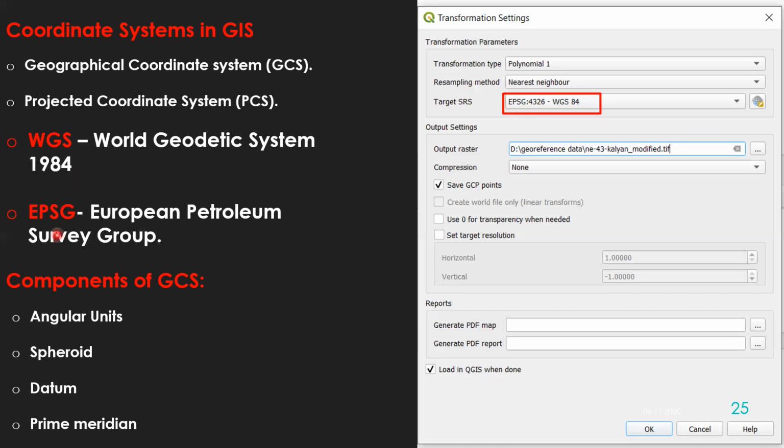And then next we have EPSG, which stands for European Petroleum Survey Group. It is an organization that maintains a geodetic parameter database with standard codes, so we call it an EPSG code. Okay, I think you have a clear understanding now: EPSG 4326 is WGS 84.